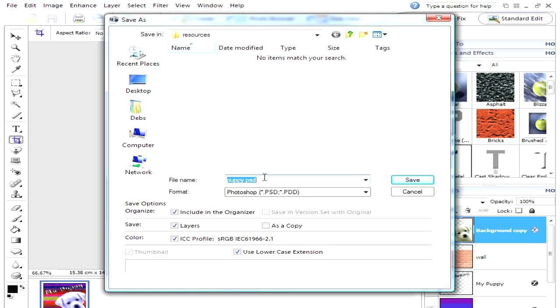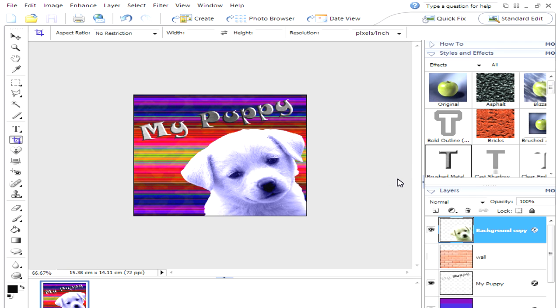Now we do want to save it as this, the reason being that it means if there's a problem with our picture or we want to change it later on, then we can come back to it in this state and all of the layers will still be there. So it makes it very easy to change it. So press save.